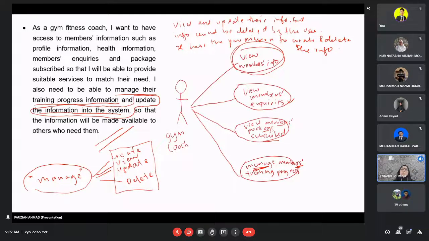Right? So the terminology used when describing the requirements is very important. So when you do data collection, when you interview a person, you have to ask again when they use some terminology, for example, I want to view, I hope I can access to.